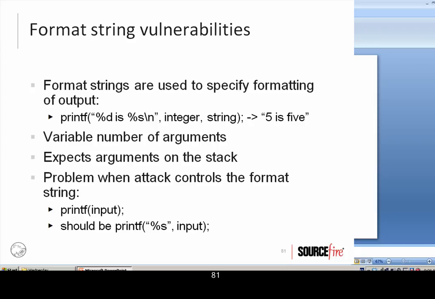So these functions take a variable number of arguments, which is interesting because the function doesn't know exactly how many arguments the program will have, so it just expects to find arguments on the stack whenever one is referenced here. Now, this is a problem when the attacker controls the format string. If you just pass whatever is passed in as input to printf, just to print it out, the attacker could pass in a %s or a %x and cause the program to misbehave.